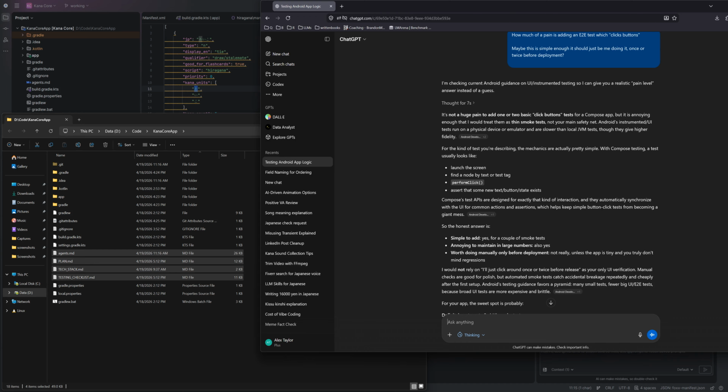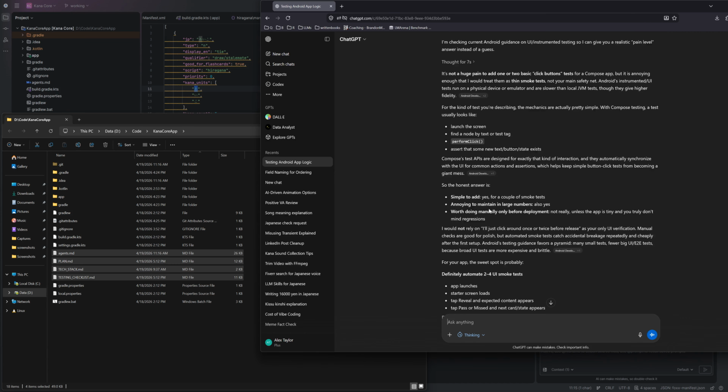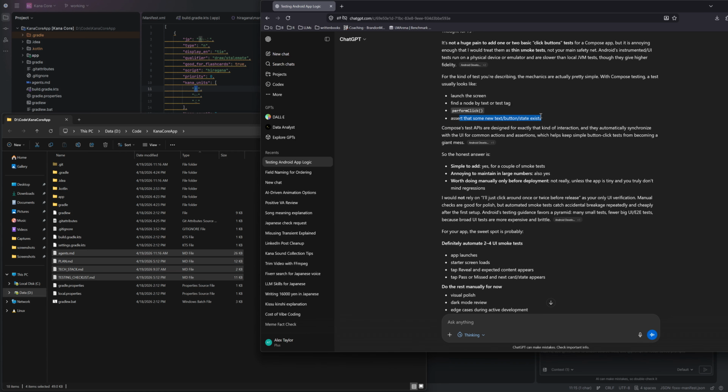For the kind of test you're describing, the mechanics are actually pretty simple. With Compose testing, it looks like: launch a screen, find a node by text or test tag, perform click, assert that some new text appears. Compose's test APIs are designed for exactly that kind of interaction, and they automatically synchronize with the UI for common actions and assertions, which helps keep simple button click tests from becoming a giant mess. So the honest answer is simple to add, annoying to maintain, worth doing manually only before deployment. Not really, unless the app is tiny and you truly don't mind regressions.